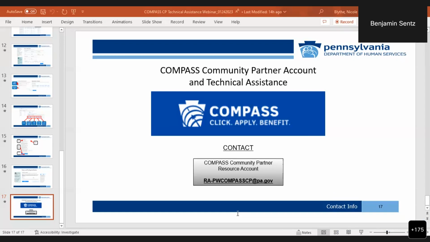Do we get our own login for each individual we assist? So, no. Community partners have one username and password that is used to access their dashboard. Another password is created for each application and renewal, and that can be used by the client to check the status of that application or renewal. So that's something that you would share with them while you're doing the application, and then they can use that to check on it later.